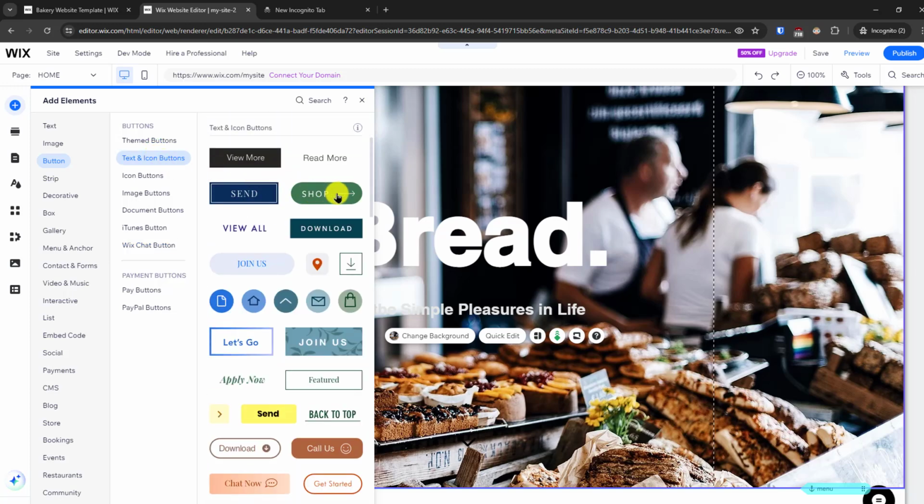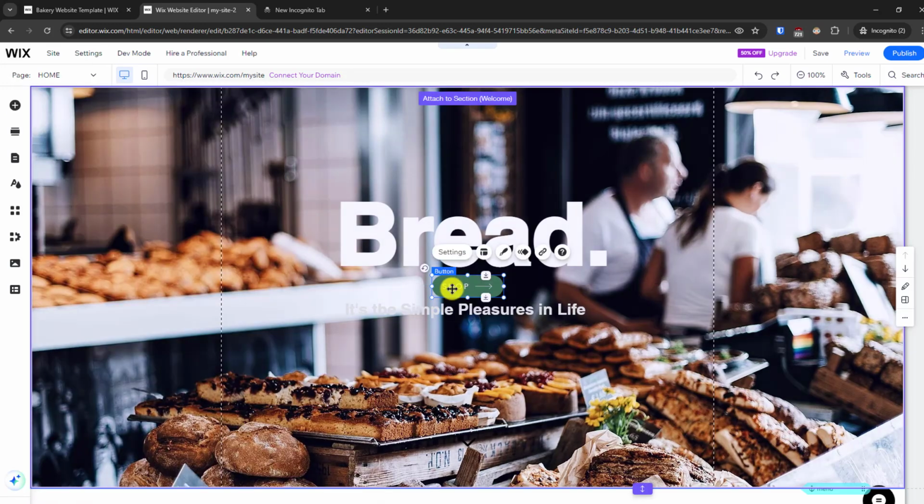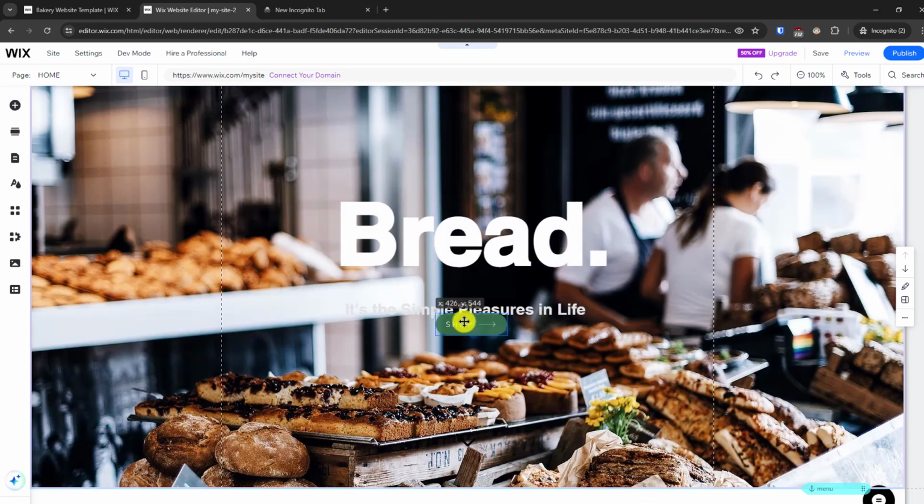So for example, I want to use this button here. I will select it, and it's very easy. I can just drag and drop it anywhere I want. I can also make it big or small. So when you're dragging it, you will see a line like this. It means that now it is in center.